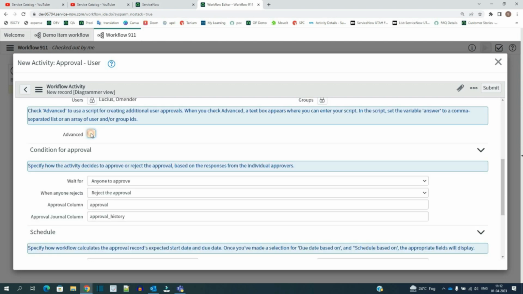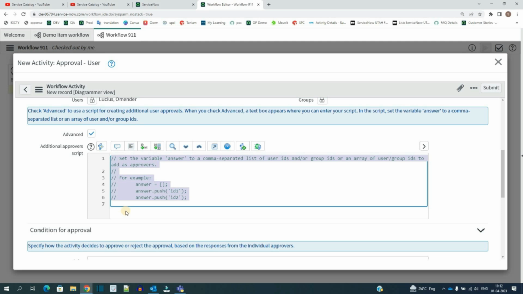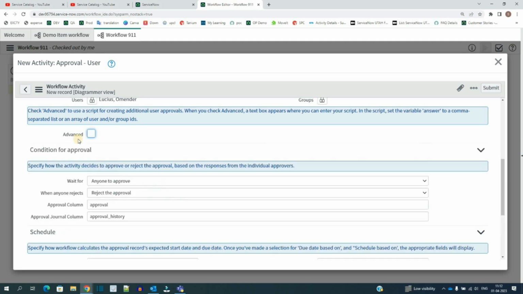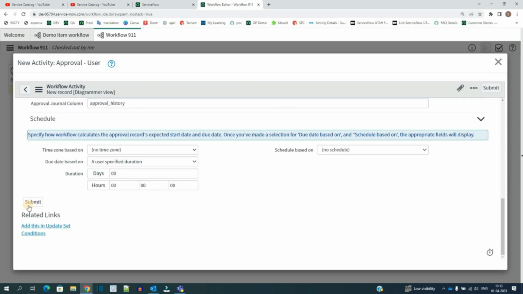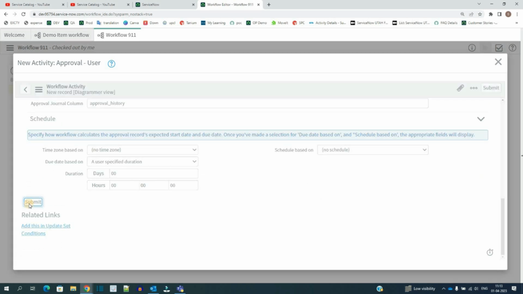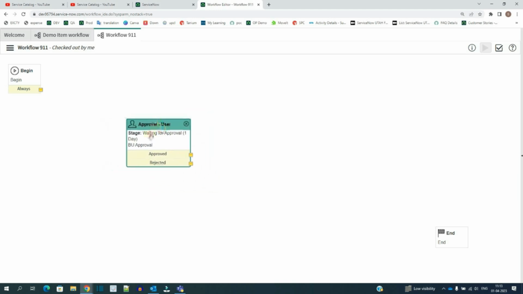If you want to add users with the help of a script, if there is any need, then you can do so as well. Okay, so we are not adding it right now. And then the rest of the values should be out of the box, you need not add them. Okay, just click on submit. You see the approval step is ready. This is the complete activity.